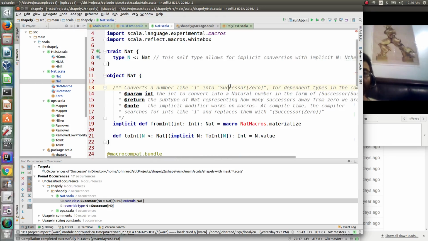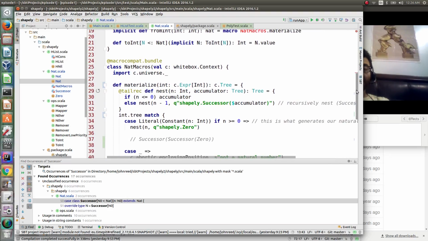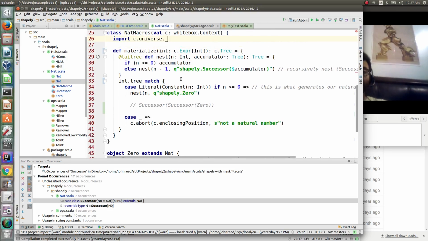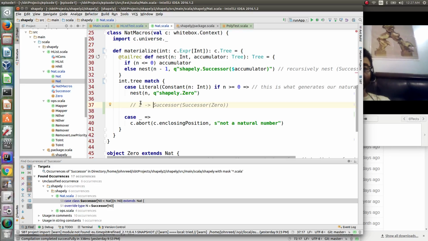Sorry. If we were to go back to here, what this does is this actually generates something of type successor 0. So if we pass in a number like 2, it'll generate successor.successor 0. And in the reverse case, if we say a type like successor of successor of 0, the type itself will transform into integer 2.